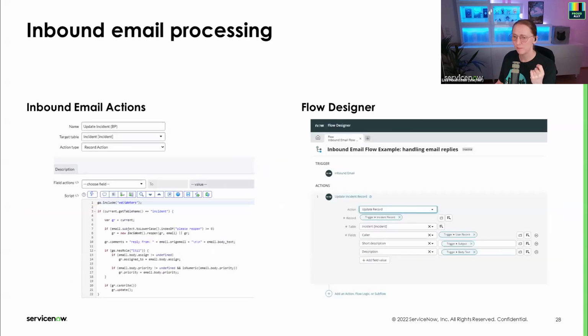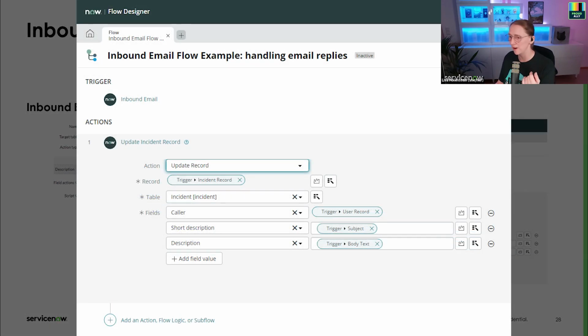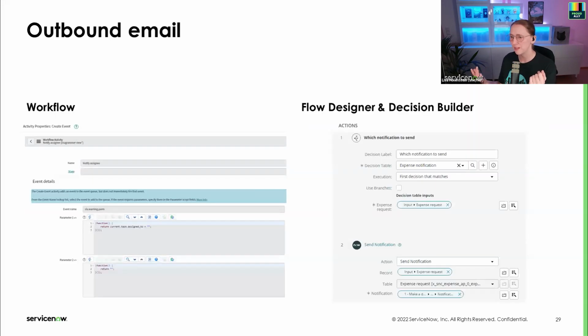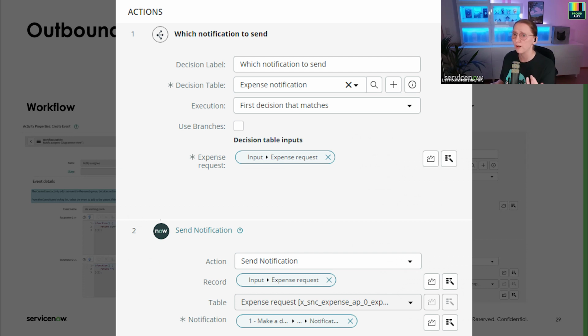We've talked about inbound email processing, so replacing custom script again with easy to understand flow actions. Outbound emails, the same. We can combine Flow Designer and Decision Builder to decide which notification is supposed to be sent. So this is a really handy use case if you want to just have one flow that runs for notifications, but depending on the stage or the priority or whatever other criteria, you want different notifications to be sent out to different people.